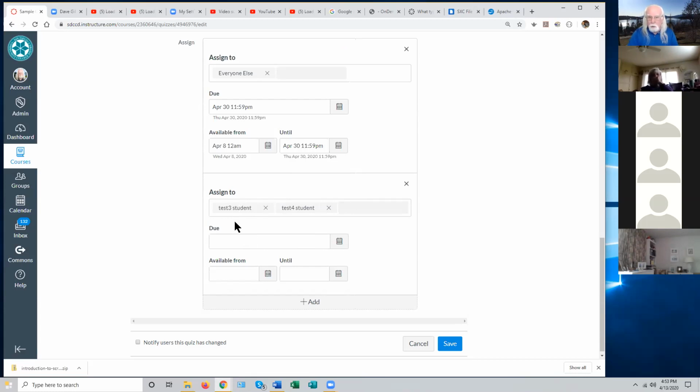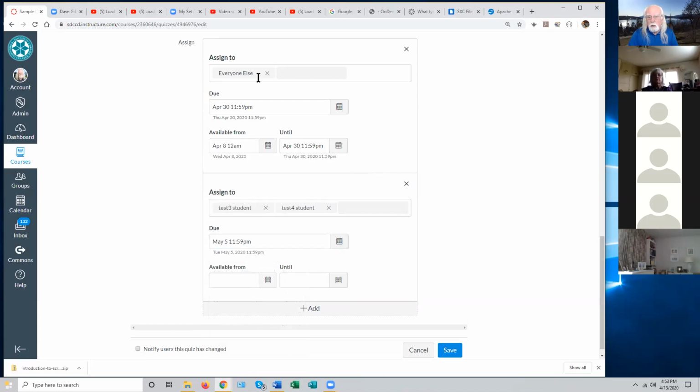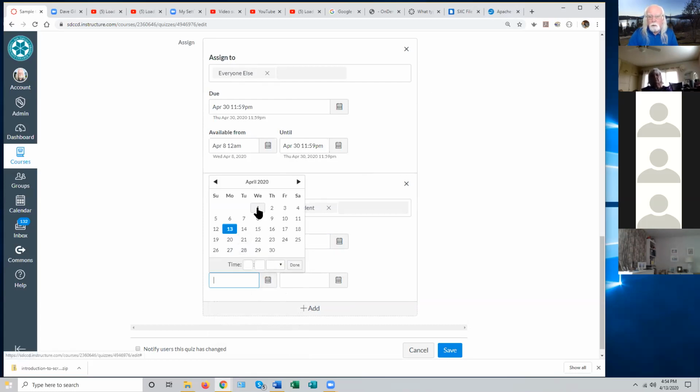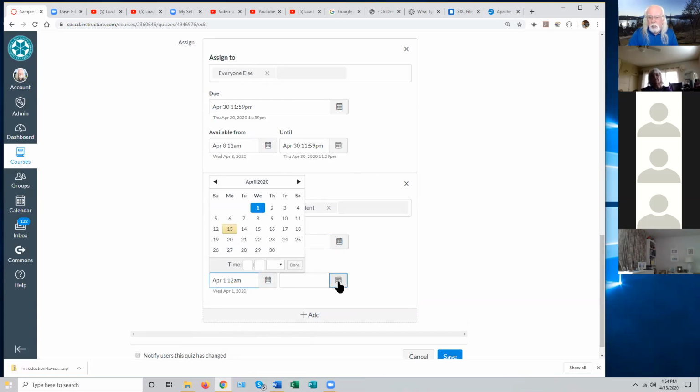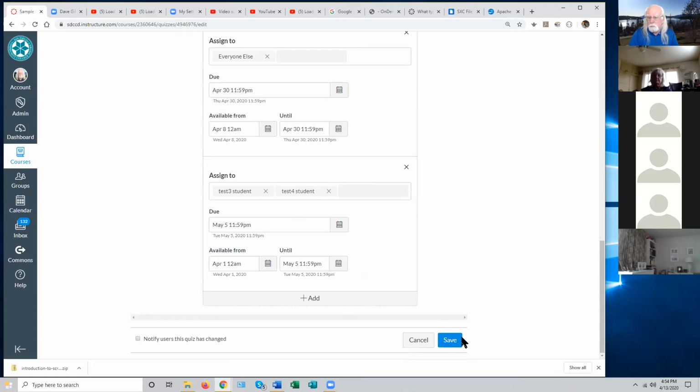And you have to do that either from memory or by having Canvas open in another window somewhere and look at your roster. But once you get the appropriate students in this list here, then you can set separate due dates, different from everybody else. Notice when I put people in this new Assign To block, this one changes from everyone to everyone else. So you just set different availability. You can make it available earlier if you like too, and later, whatever you want. And then save it. And now these two students will have access all the way up through May 5th, whereas everybody else only gets to do it through April 30th.